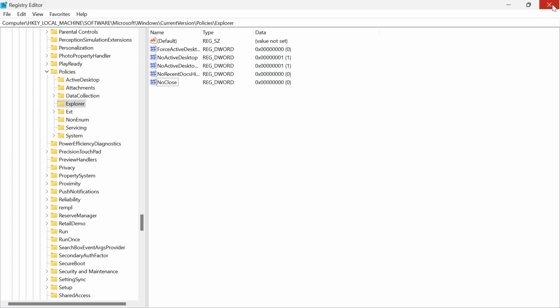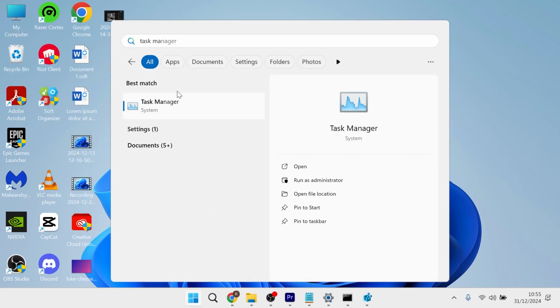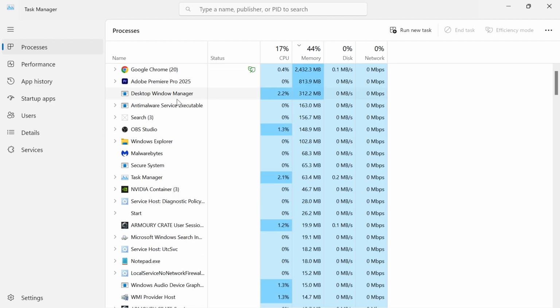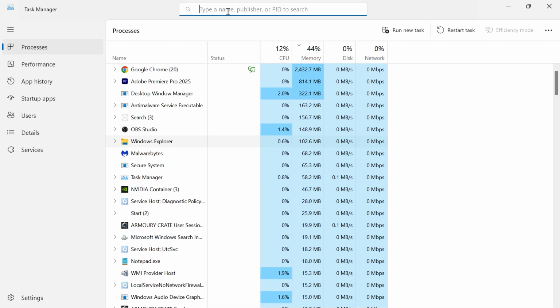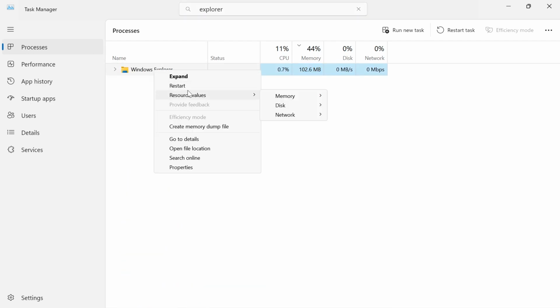Now once you've done this, you can close out of this window, head over to your start menu and search for Task Manager and then click on the Task Manager window. From this list of processes, you need to find Windows Explorer. If you can't see it in the list, then just use the search box to type in Explorer, and we're going to right click on this process and select Restart.